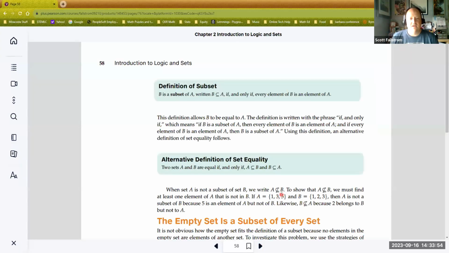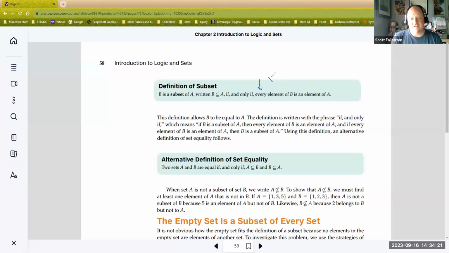Okay. Definition of a subset, written B is a subset of A if and only if. So notice this is biconditional once again. Every element of B is an element of A. And you could actually rewrite the phrase. I like to write it this way. Every element, because every is a quantifier. So that means if X is an element of B, then X is an element of A.